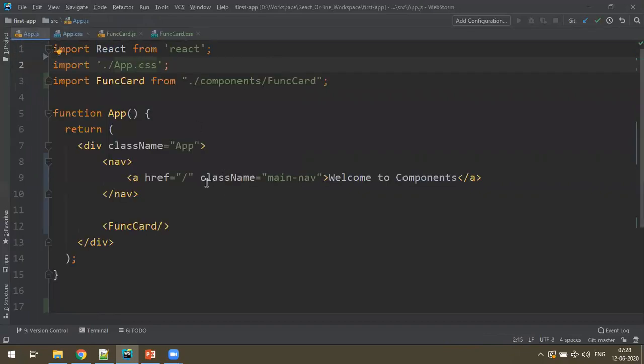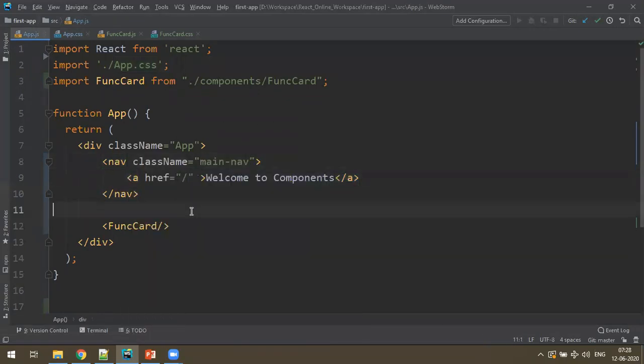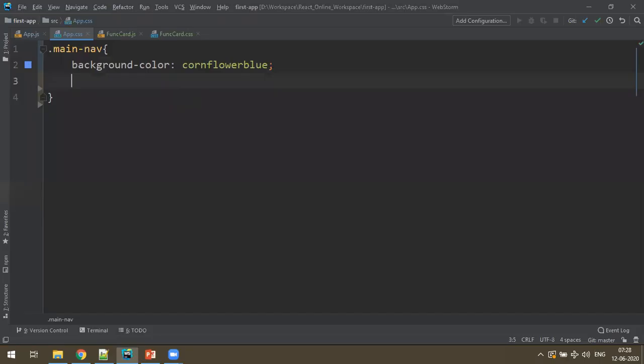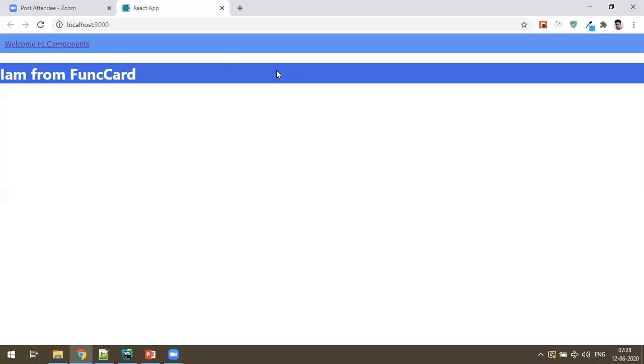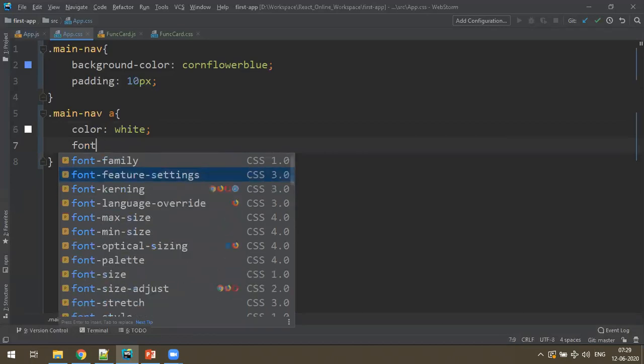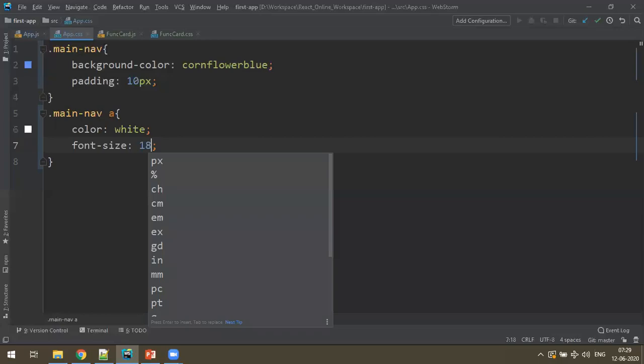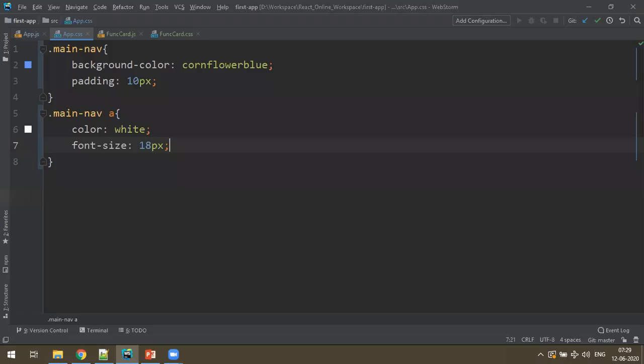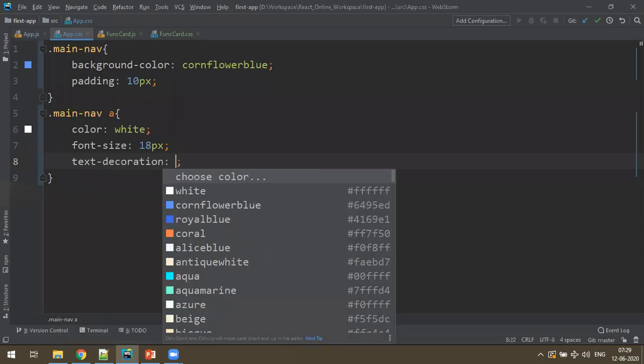Oh, I gave the class name for the anchor tag. Sorry, I want to give the class name for the nav, so the whole thing will apply. Fine, and I want some padding, some 10 pixels, and nothing else. Then dot main-nav space a. I want color white, font size some 18 pixels, and then text decoration none.